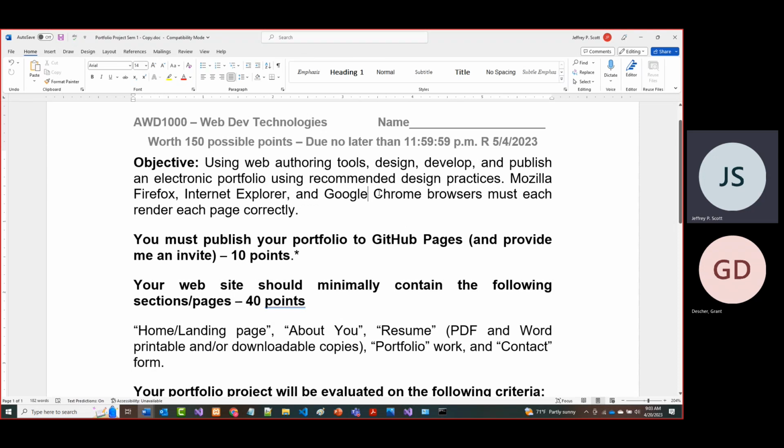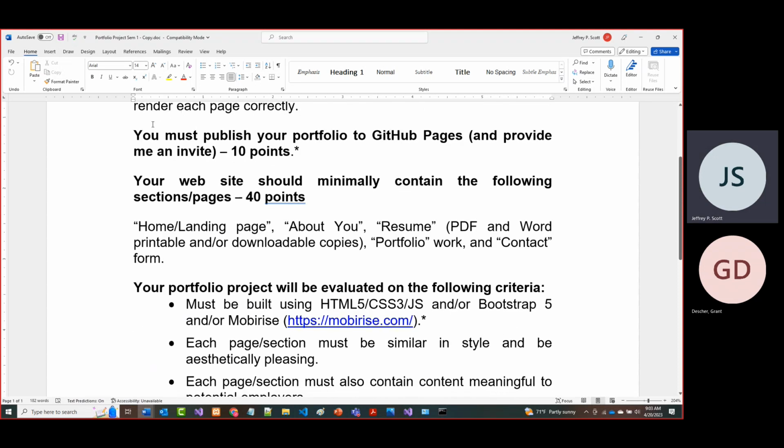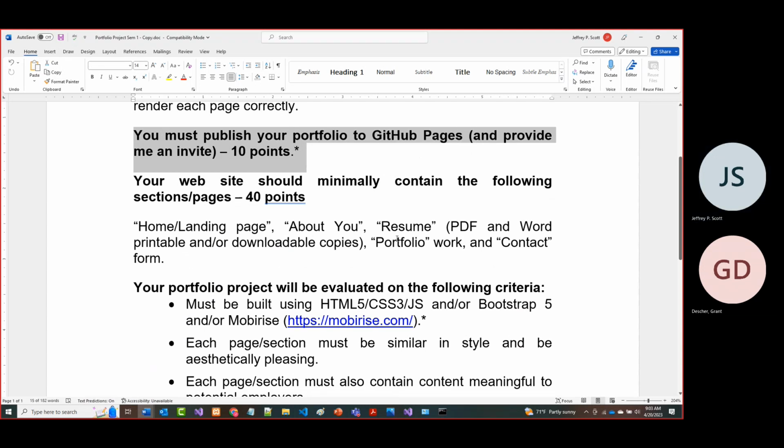As it says here, when you're using web authoring tools, you can write it in many different ways. You can test it on many different browsers if you want to, but you must publish it to GitHub Pages and provide an invite for me. If you don't do that, you lose 10 points right away. Plus, if I can't grade it, you lose 150 points.